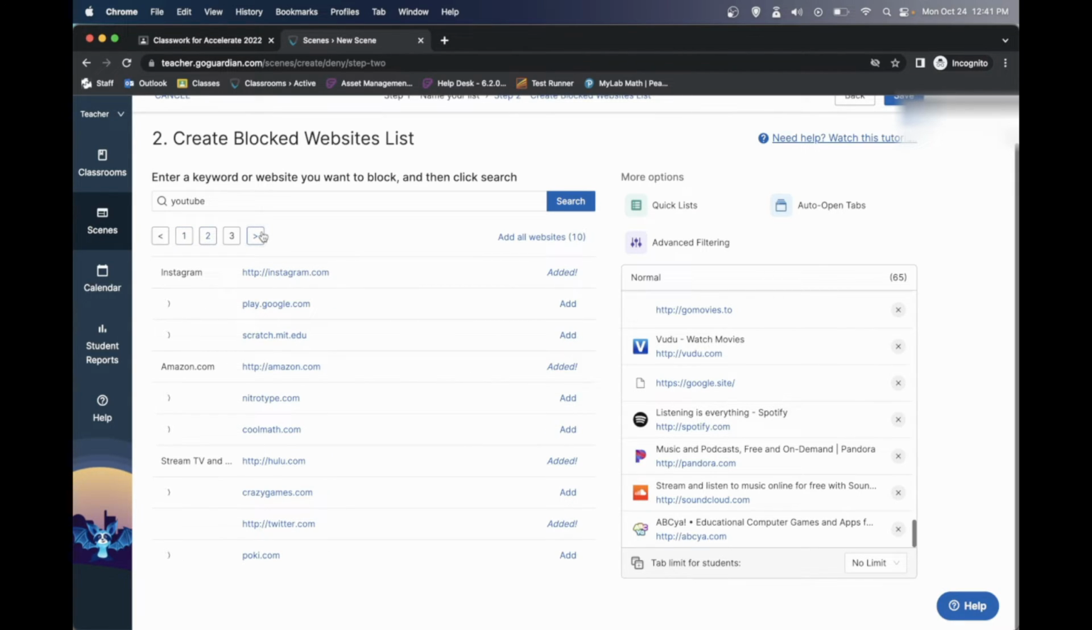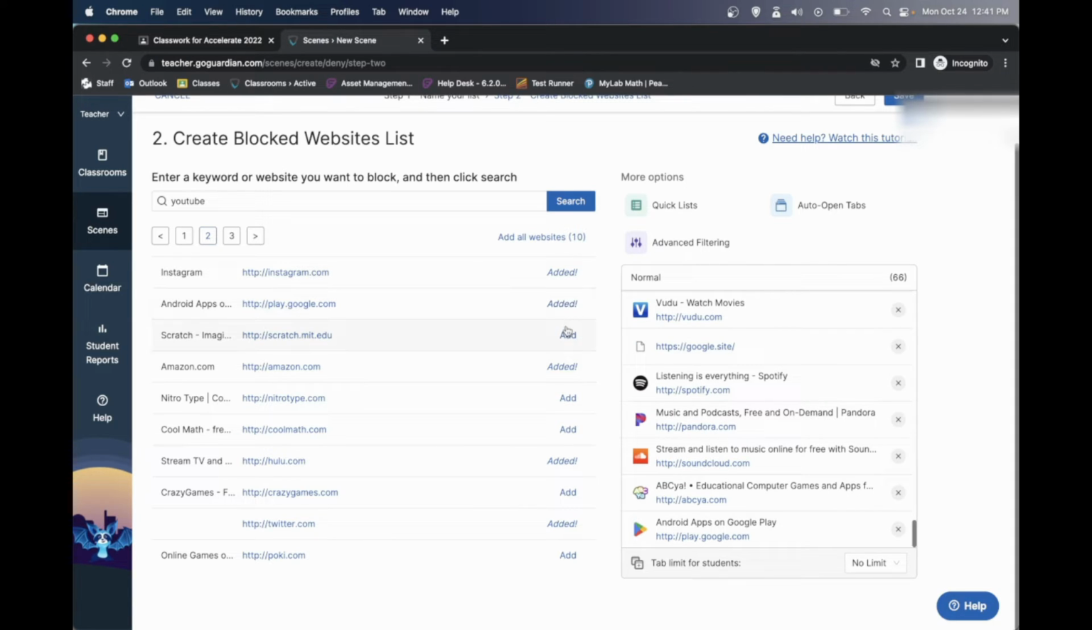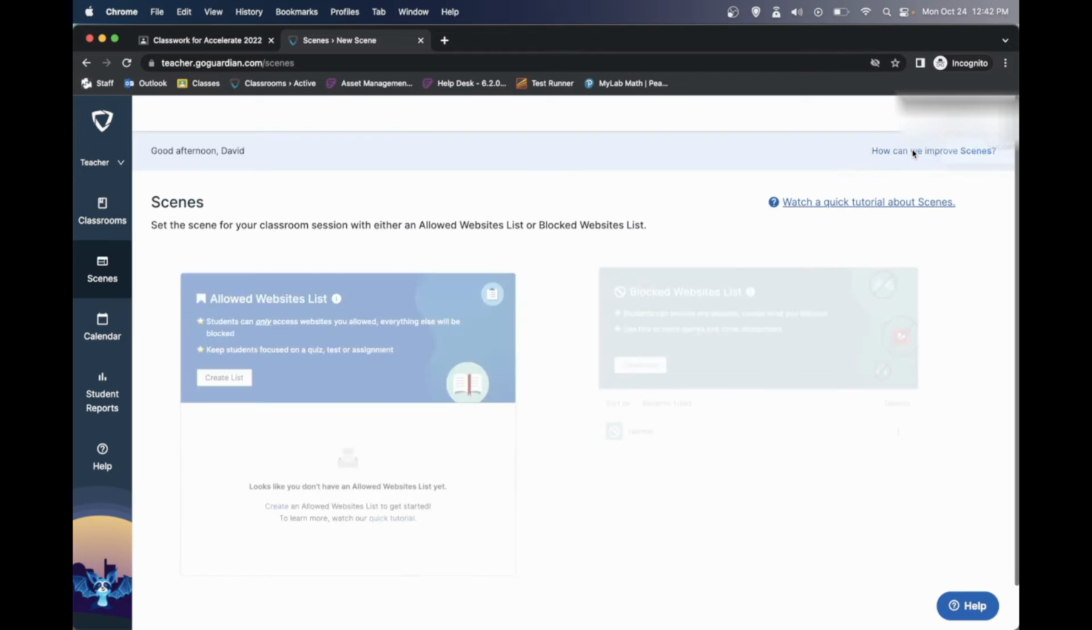Let's see what else they have in here. Can't go to the App Store anyway. Amazon, they can watch movies on there. Definitely block that. Nitro Type, some people might like to let them practice typing. Cool Math, block it because that's actually games. And all these look like stuff to block. Oops, block. Okay, and you can update this later. Let's just save that for now.